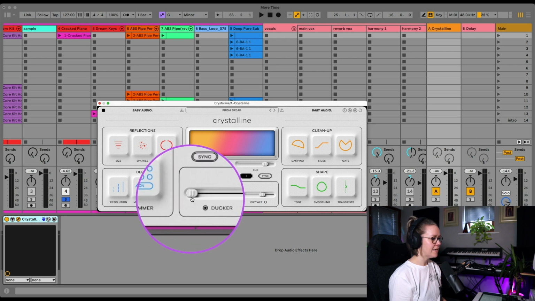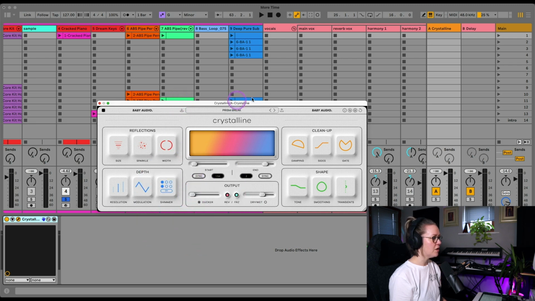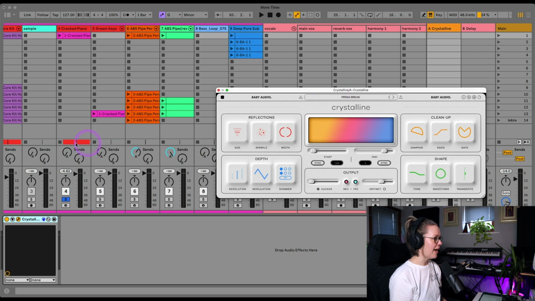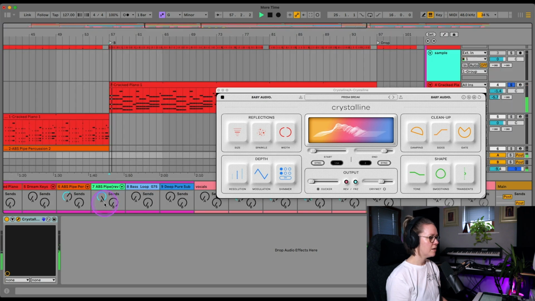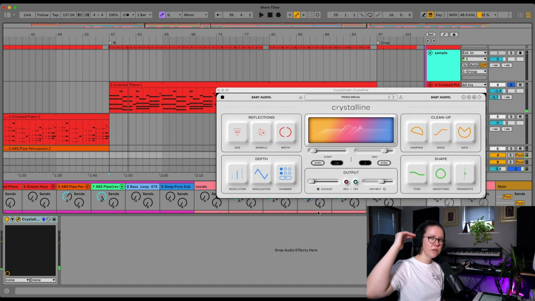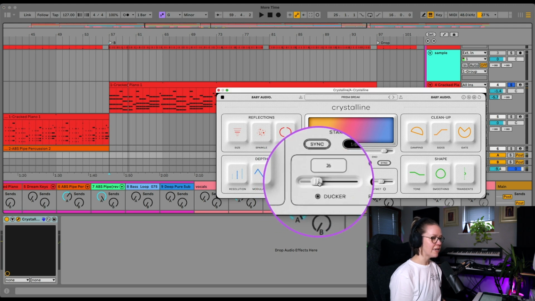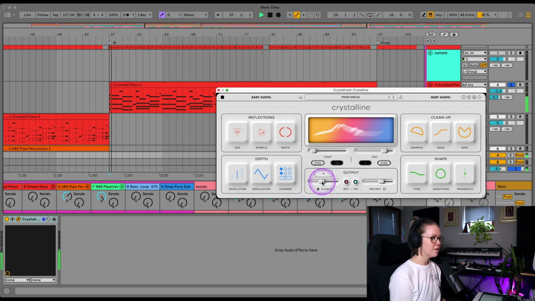Let's put that at 0 now, so it's not ducking at all. And I'm just going to add, for the cracked piano, A, which is the Crystalline. I'm going to put that on a lot of it. Now we took the sound very much to the background. It sounds very spacey. But let's put the ducker on and add some of that.